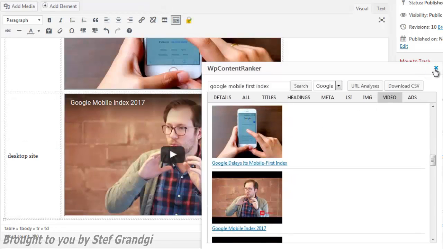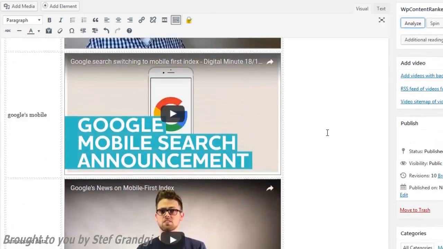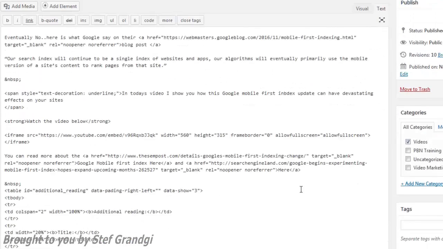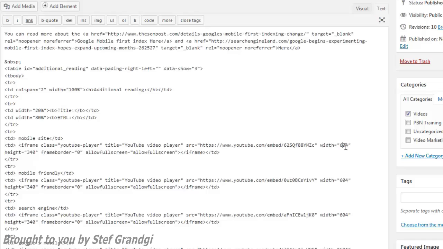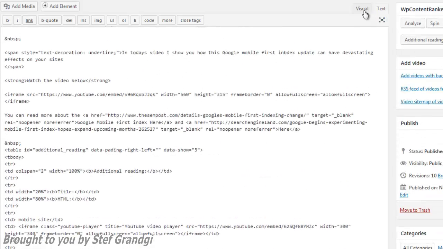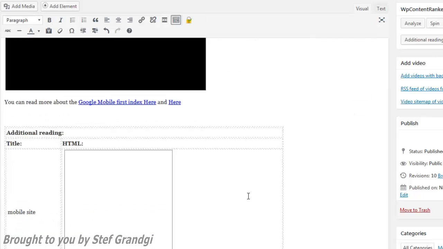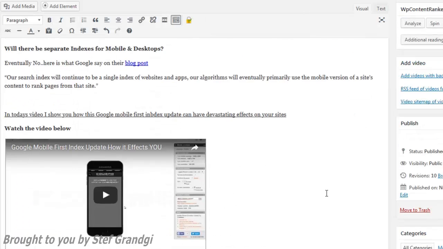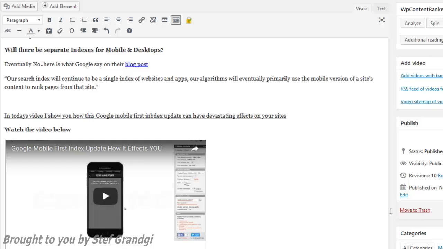So anyway, I've added some videos in there. They're probably going to be too large, so let's just go ahead and change the size for these videos to something like 300. And guys, you can go ahead and align the table, you can align the areas inside of the table so that they're centered, so they look much better as well. So anyway, I'm going to go ahead and click on update, guys.